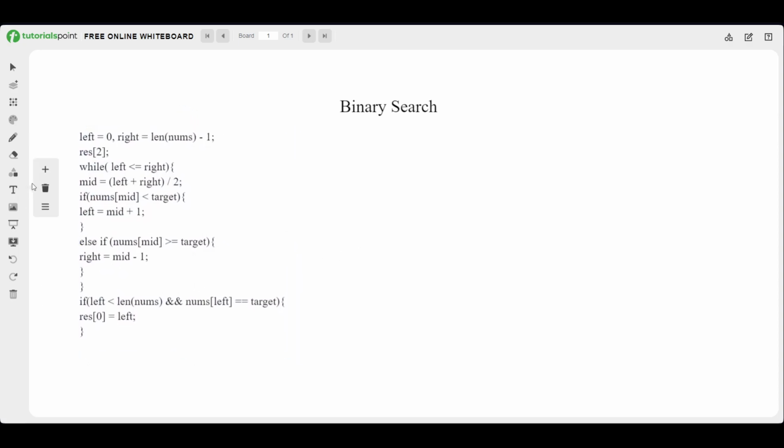Similarly we have to find the ending index, which will be the last time when that number will be appearing, on which index. So we'll again be using a binary search. We'll again initialize left equal to 0 and right equal to length of nums minus 1. So we'll again check while left less than equal to right.